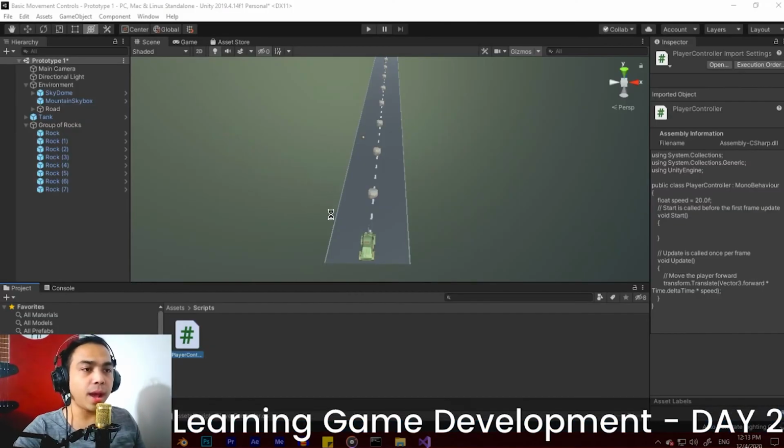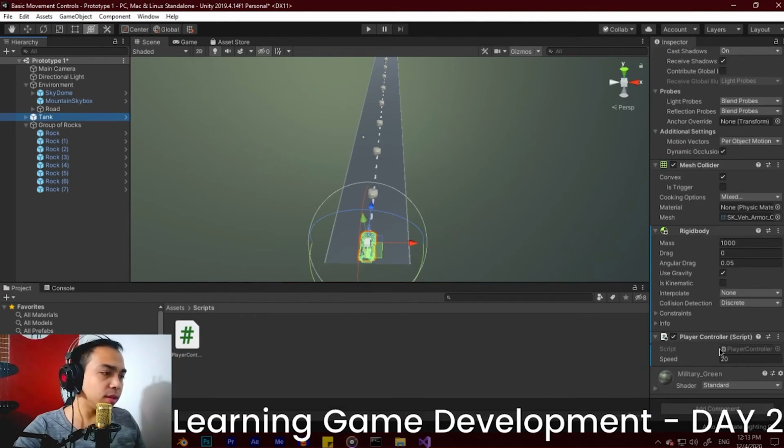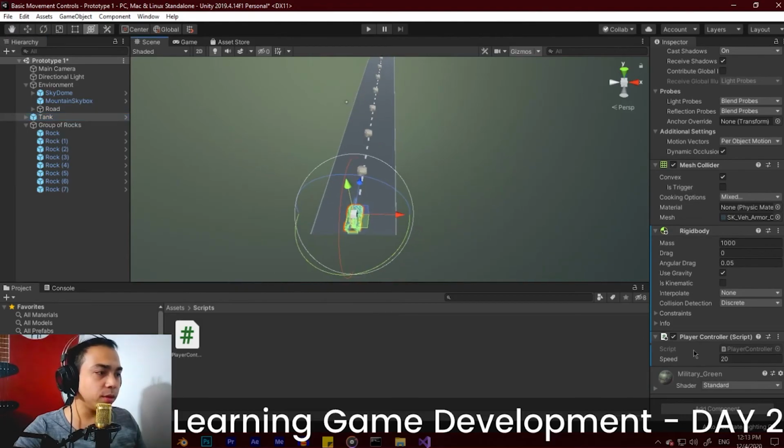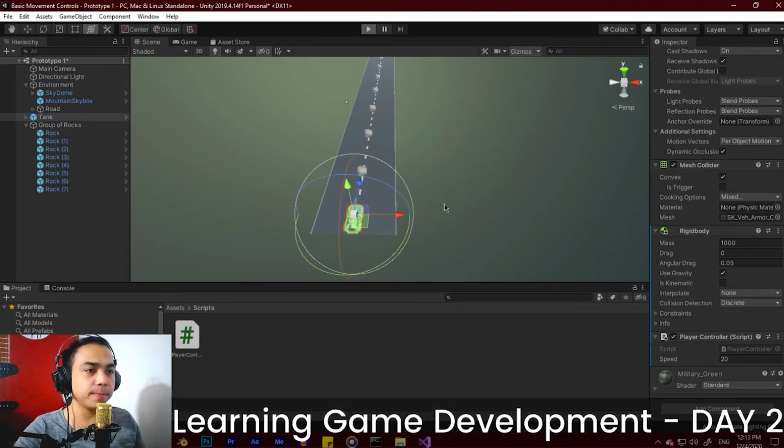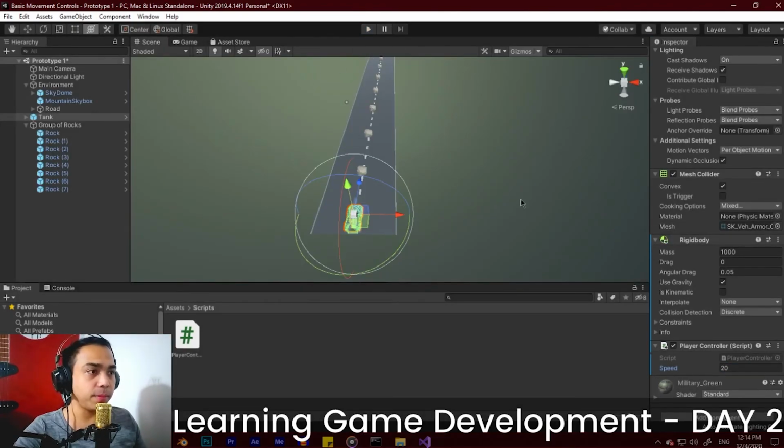If we go back to our Unity window and click on our tank, you can see here in our script there is a speed for your player. So if we click play and click on this speed and move it left and right, if it's on negative speed, it will go backward, and if it's on positive speed, it will go forward. So let's stop playing the game.